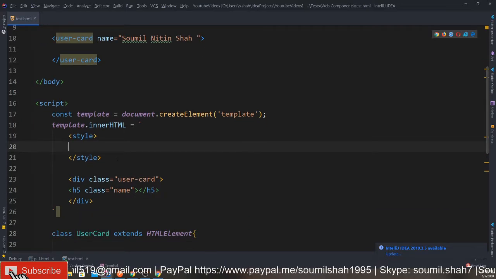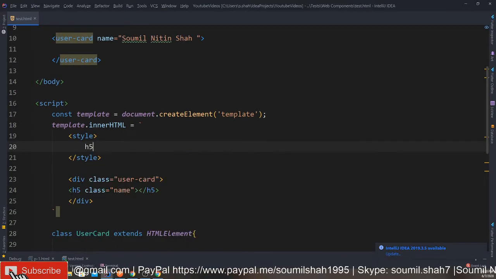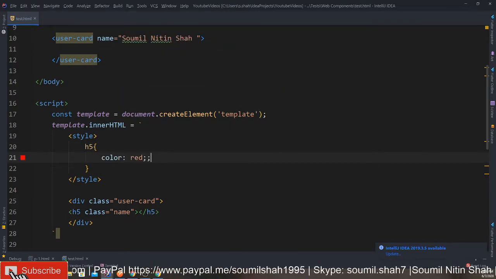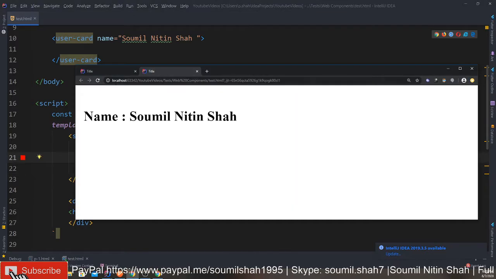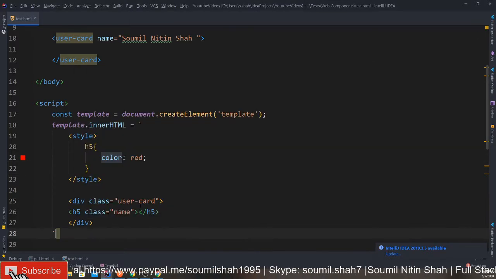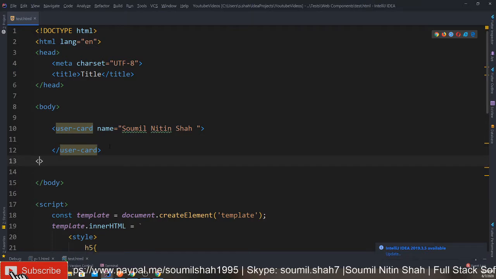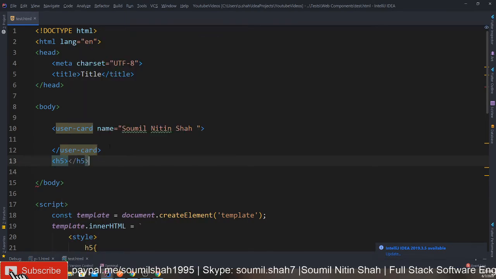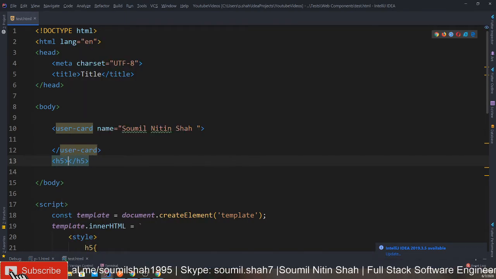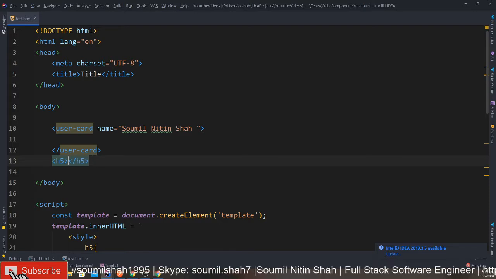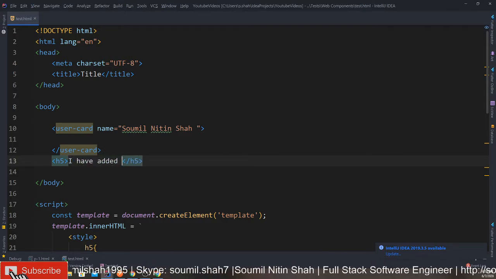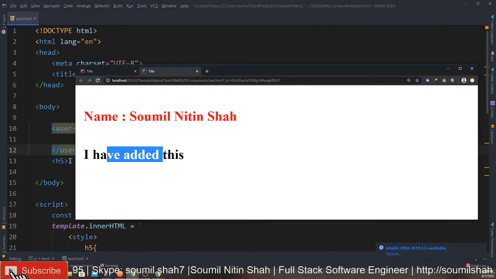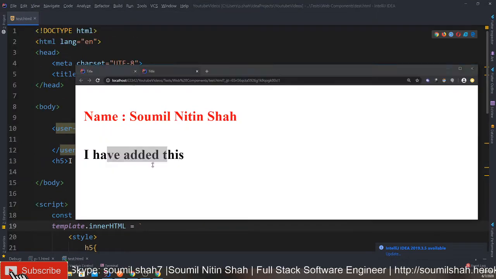So let me say h5, and let's say color is equal to red. Okay, so I basically give a custom color to this, so it should be red. Okay, perfect. Now let me show you this. If I have an h5 element here outside the web component, will this also be red? That's the question, right? So let me show you. If I add this here and if I try to refresh it, it's black. So this style was only unique to this component.